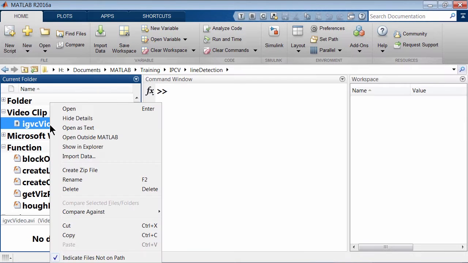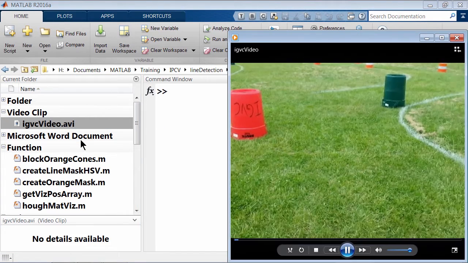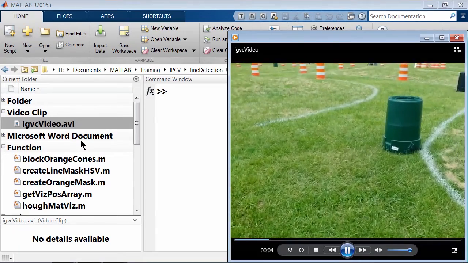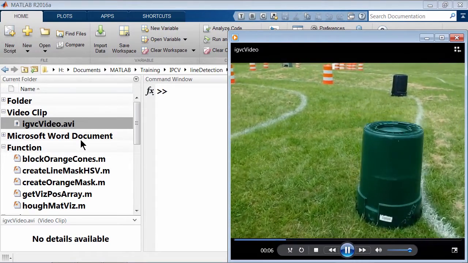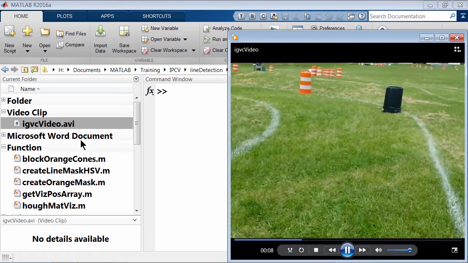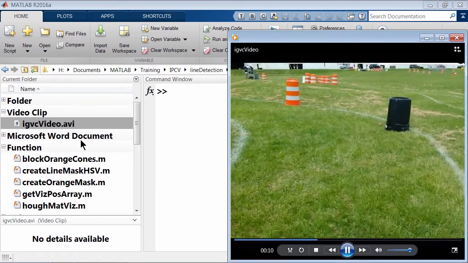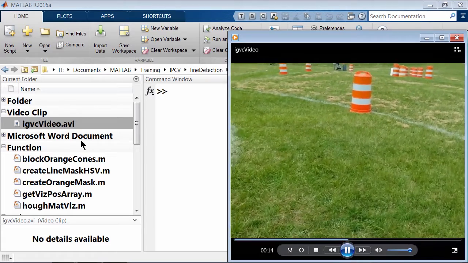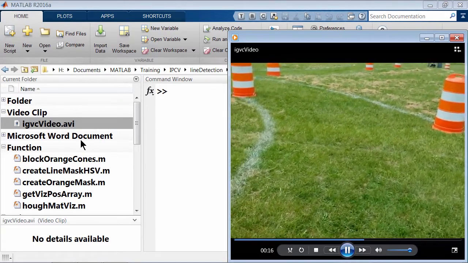Right-click on ijvcvideo.avi and open it outside MATLAB. Here, we see someone walking through a course. Knowing where the white lines are, the robot can navigate while staying within these white lines. In this video, we will see how to detect a line in an image mathematically. Let's go back to the presentation.